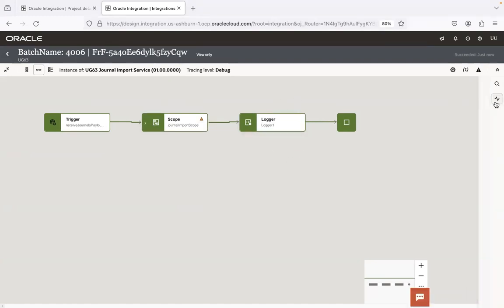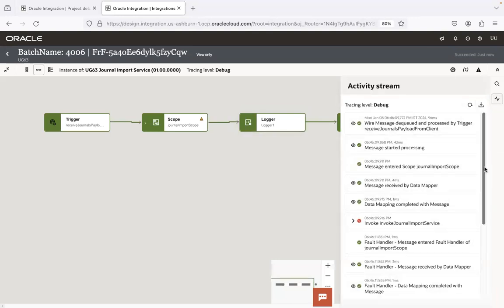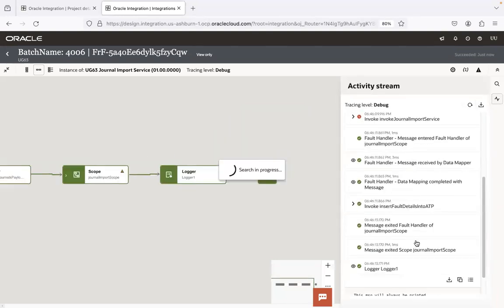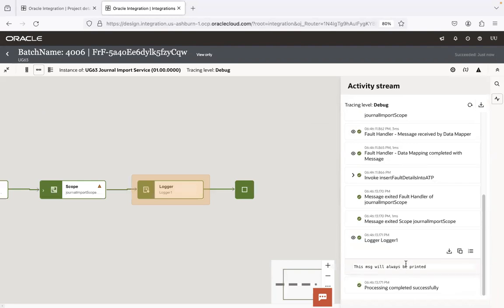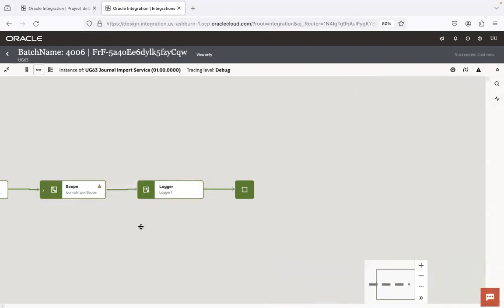We had a logger component, you see green color, it clearly indicates that it is printed, right? Now, if you go in here, you see the logger message, you see it is already printed in the activity stream. So if you want to log something in the integration, you can go ahead and make use of this logger component as well. Okay.